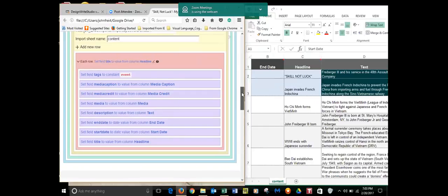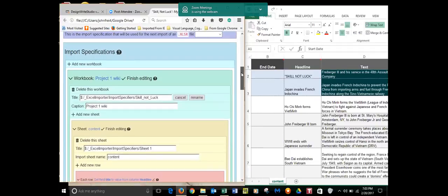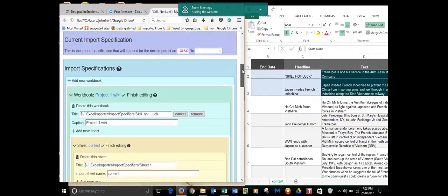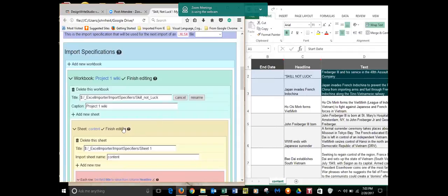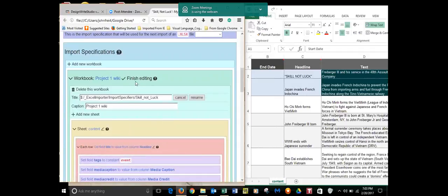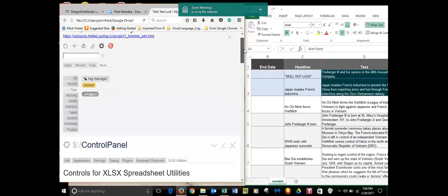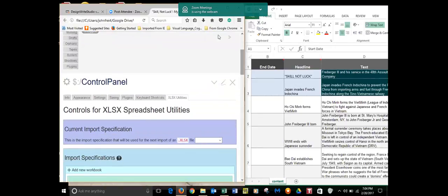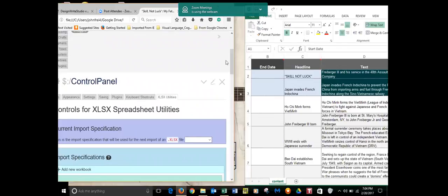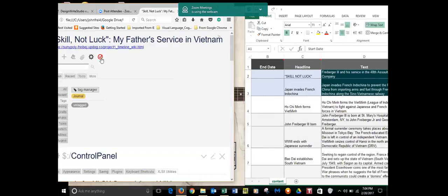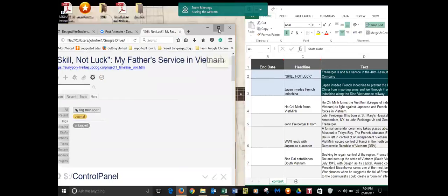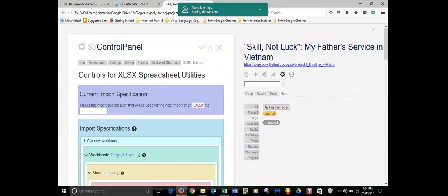So scroll up and save the yellow. Finish editing in the yellow section and finish editing in the green section. And I like to save here. I think it's really important to save this. You have to save the wiki, right at the top there. Let me maximize my screen because I don't think we need the spreadsheet anymore. There we go. Okay, and now you can import.